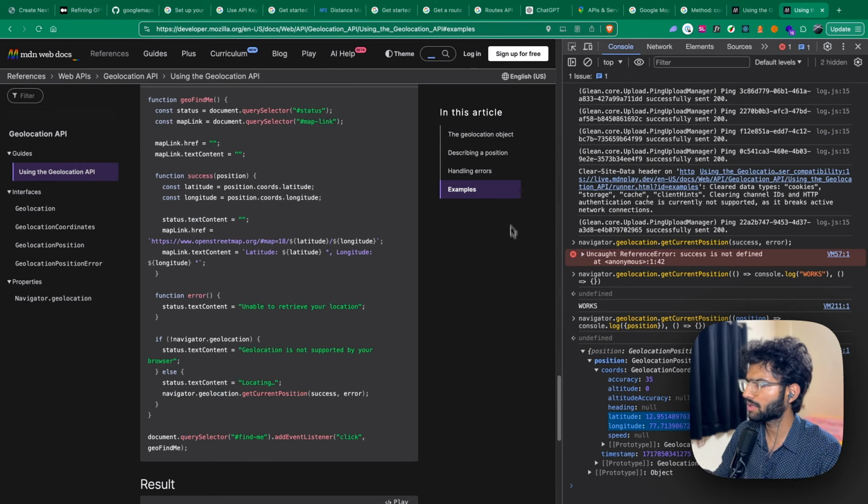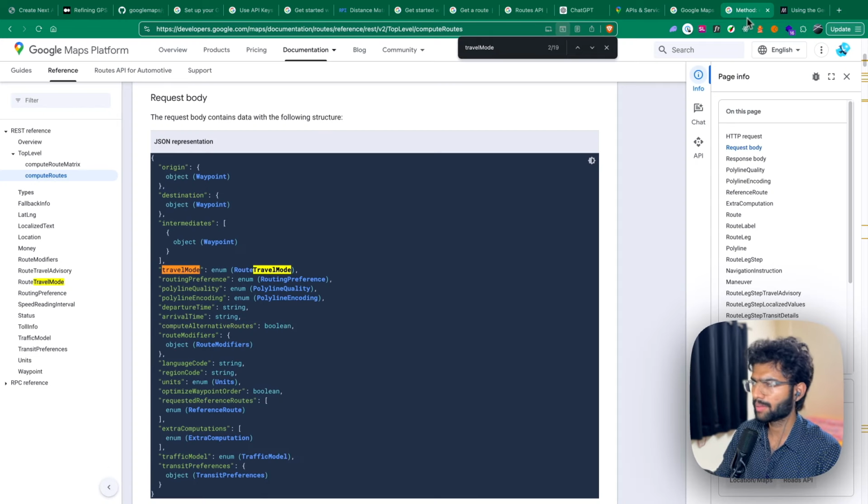Now, what is the other thing that we'll be needing? Right now, this is working. Another cool thing that we can do is that we need a way for us to show the route or the trail that we have covered during our run. Let's see if there's a way for us to do that.